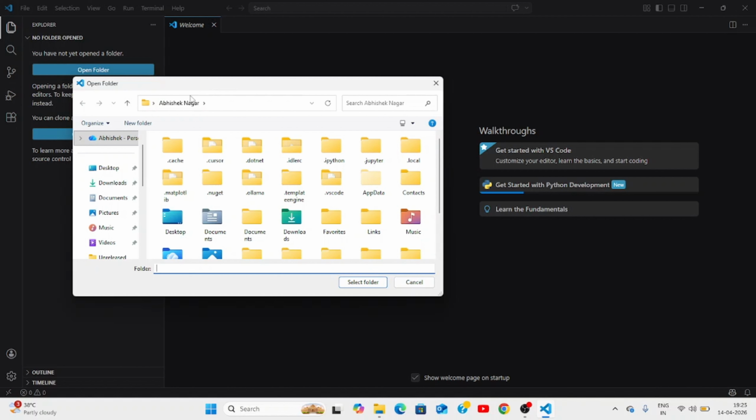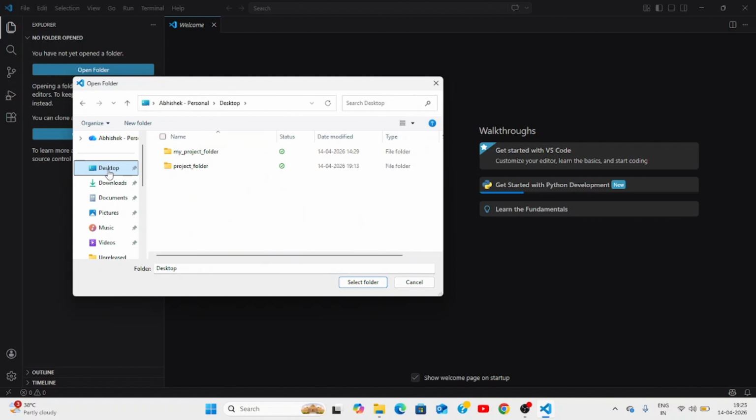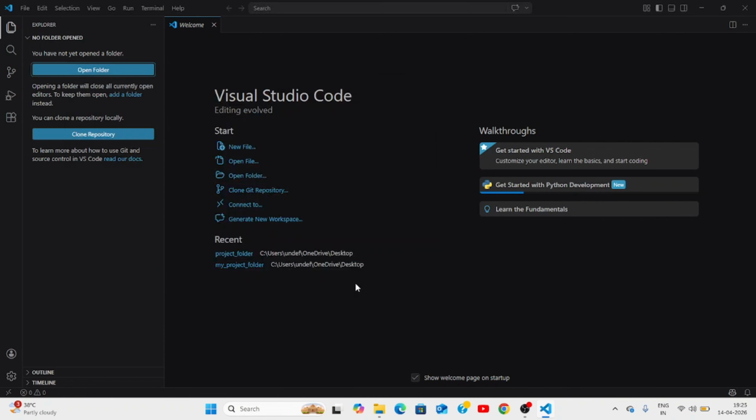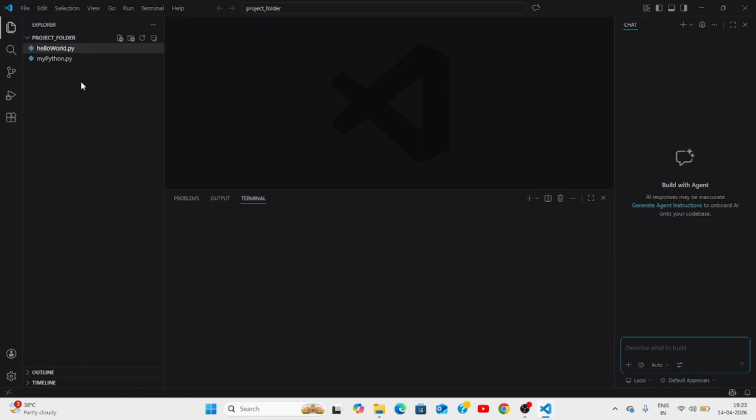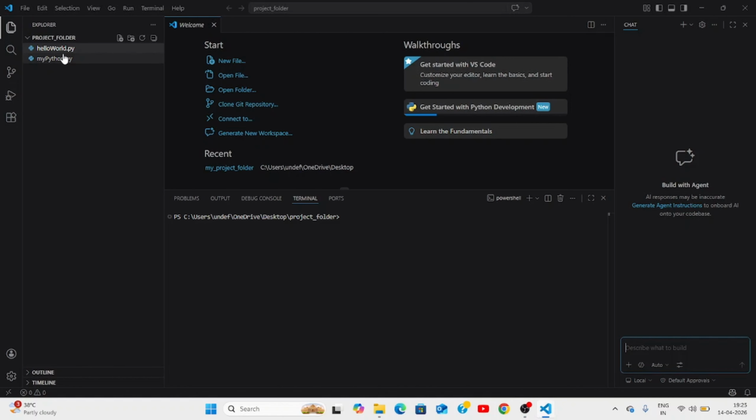My project folder is on desktop, so I'm going to go there and then I'm going to select this project folder, which is called project_folder, and then click on the select folder button. This is going to open this project folder in Visual Studio Code. You can see there are two Python files within this project folder.